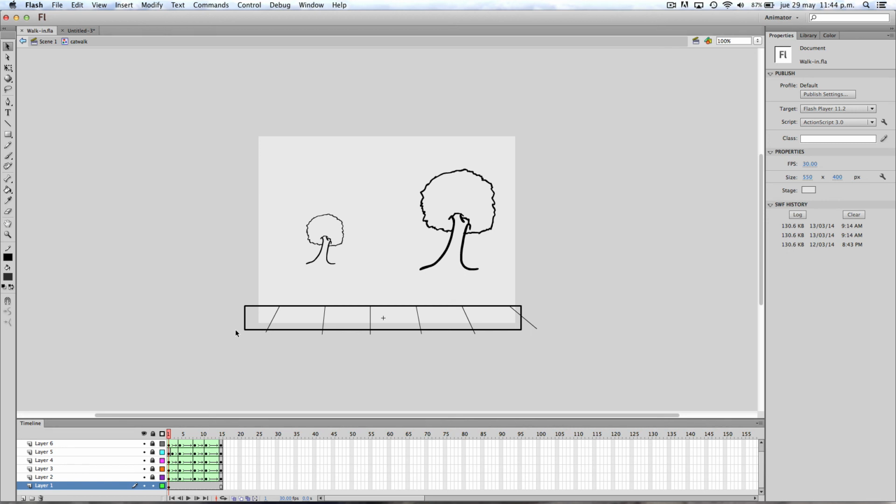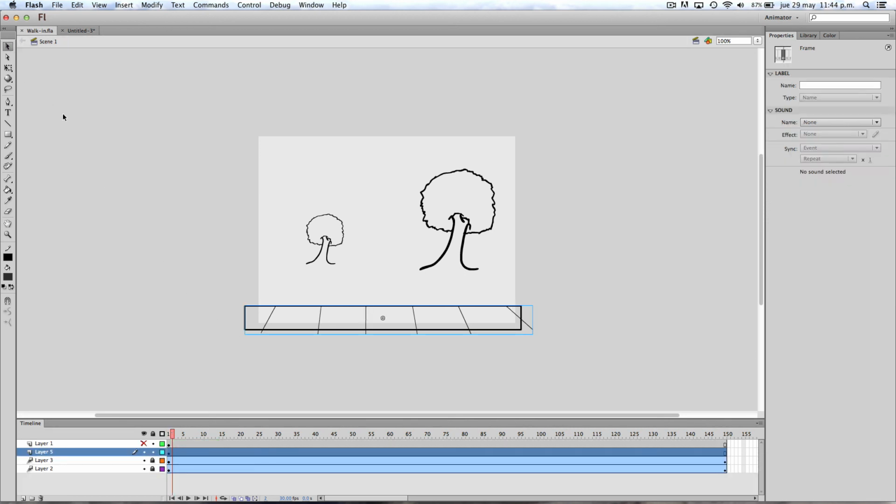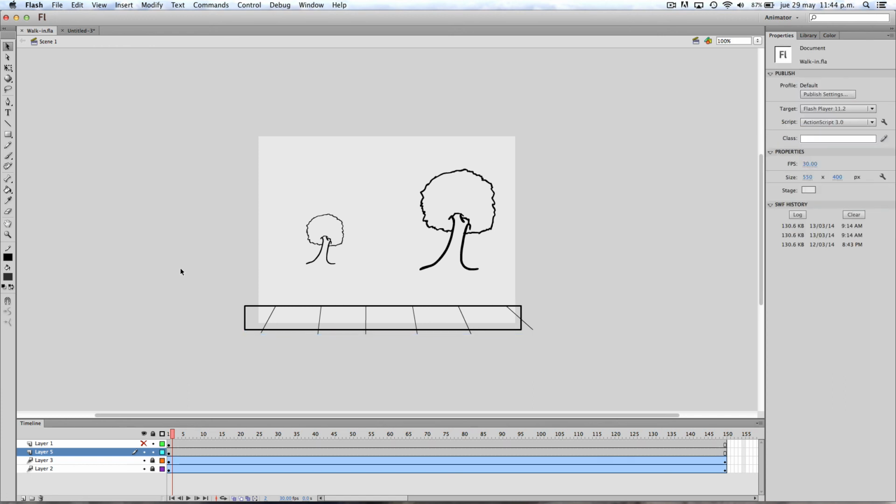So that is basically how you can animate in Flash. There are other forms of animation, but those need ActionScript, the code for Flash, something really advanced. So that's it. See you next time, guys.